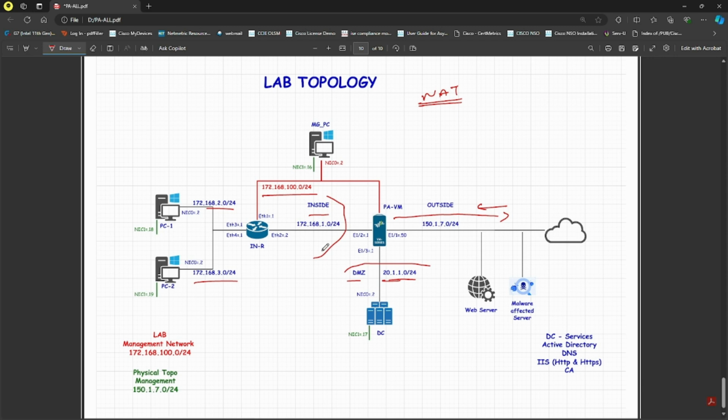Alright, so this was the source NAT. So we successfully configured the NAT for the subnets inside and the DMZ going towards the internet.